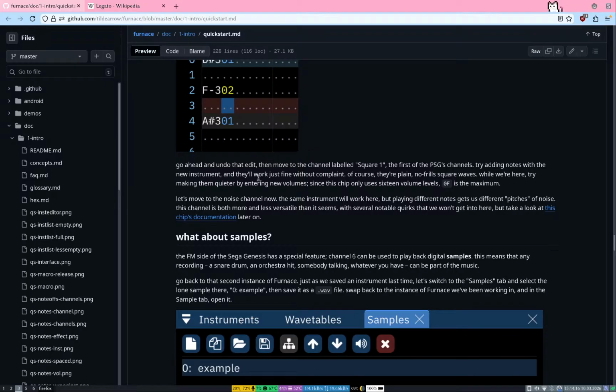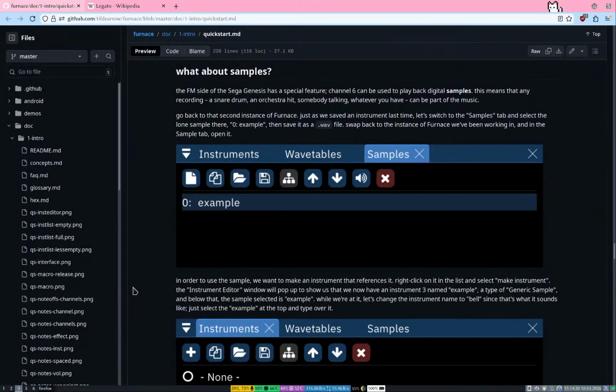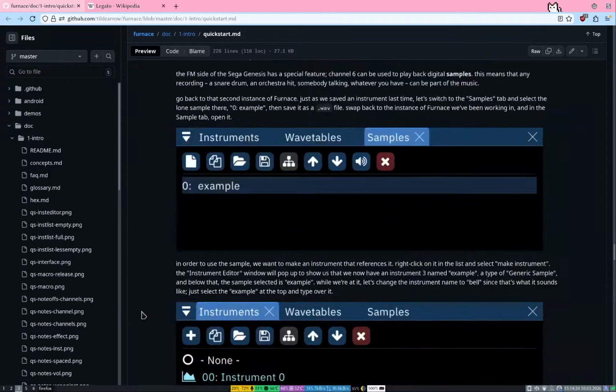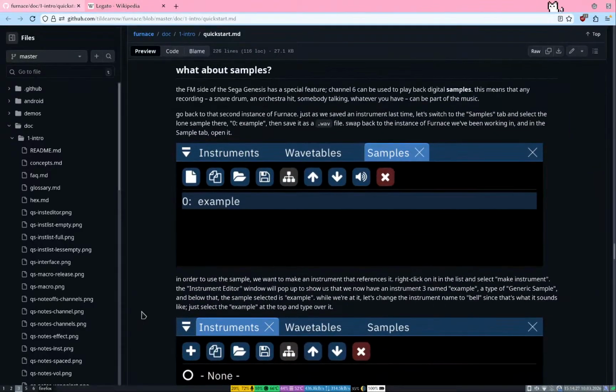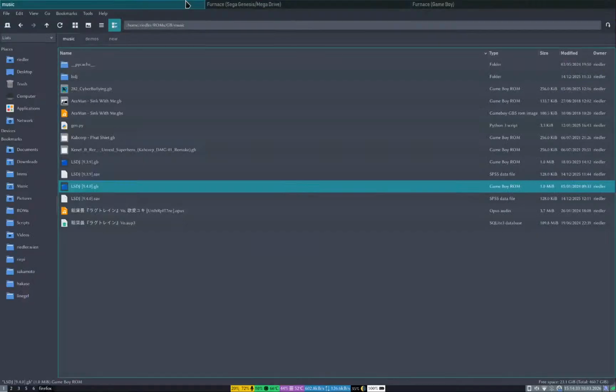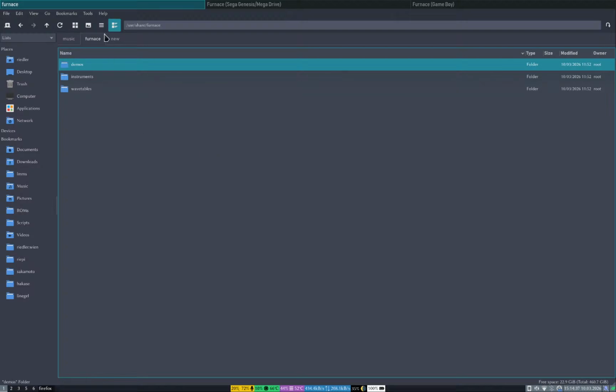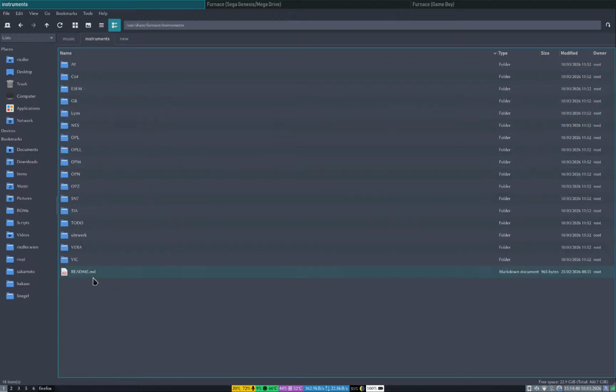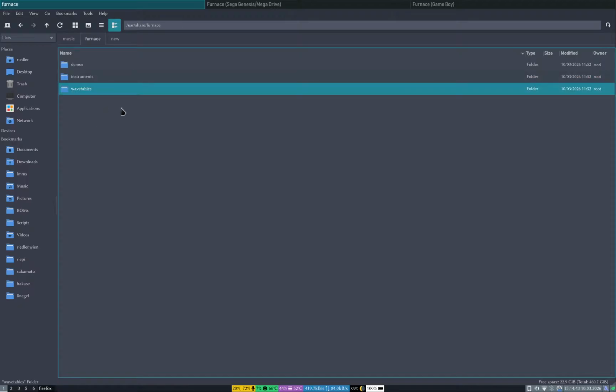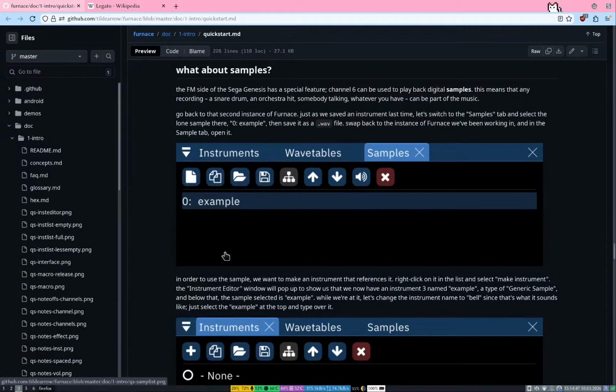Anyway, what about samples? I don't really have samples personally, so I don't know what to use for samples here. I didn't see any samples in the thing that they give you. Maybe wavetables, I don't know. I assume that it is actually wavetables and not samples as well. Select the lone sample in there. There's none.